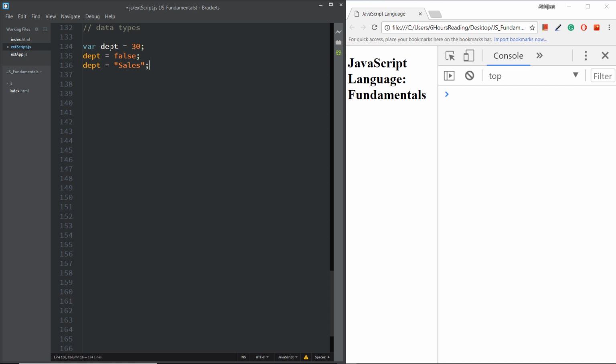Let's initiate with the number data type. The number type serves both for integer and floating point numbers. Let's have a look at integer numbers. For instance, where num equals 100. This statement declares a variable num which holds an integer value 100.